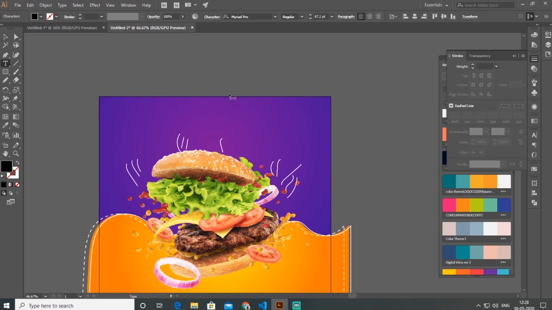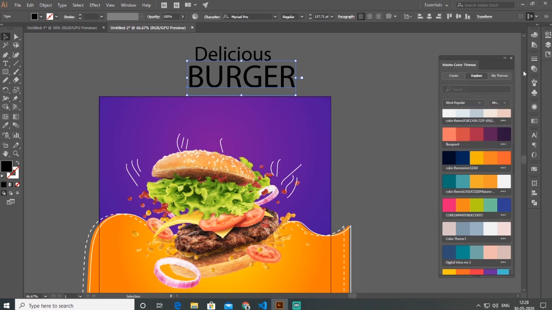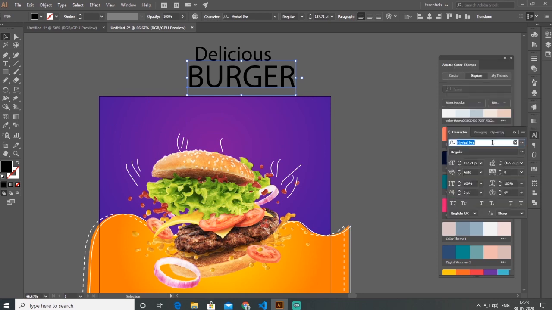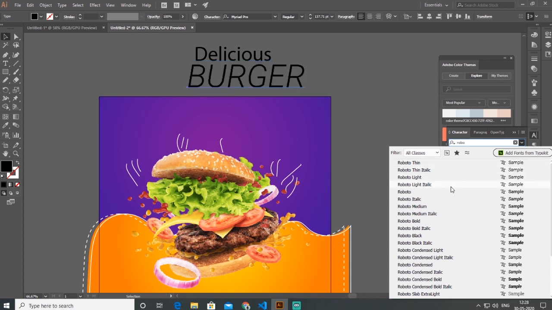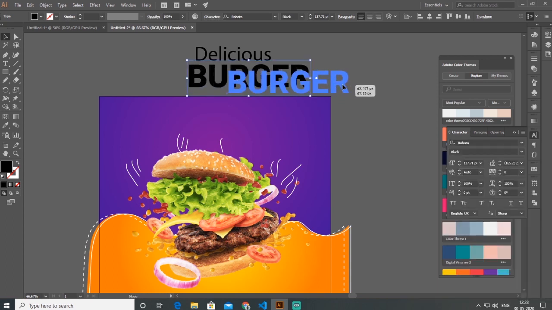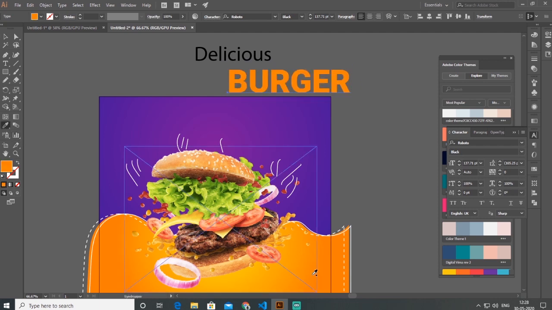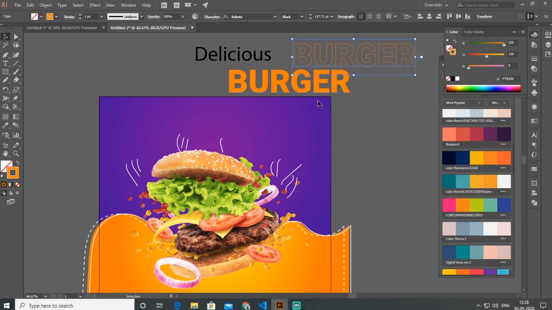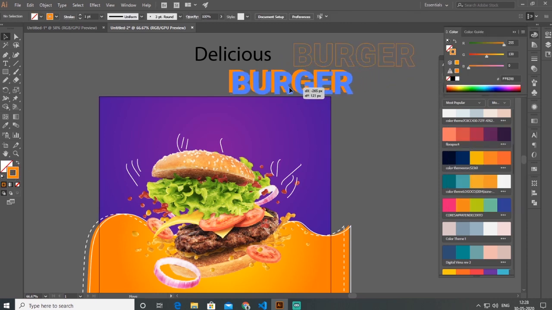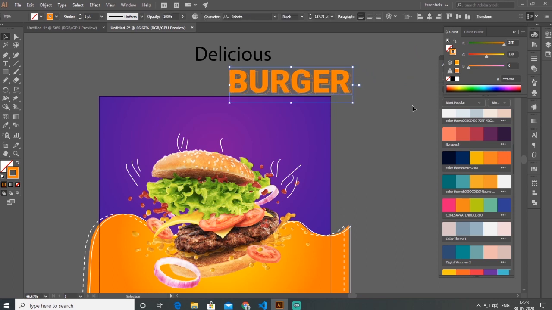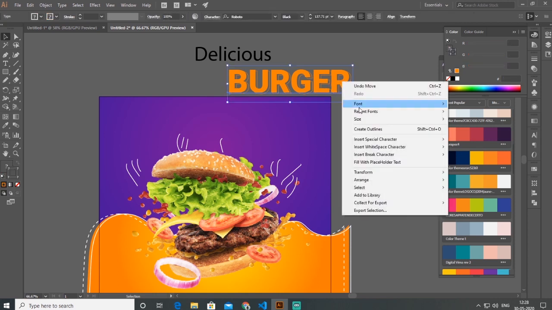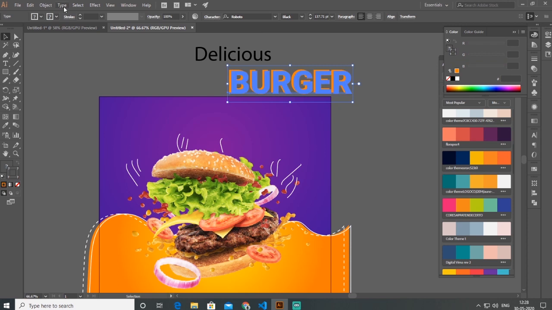So I go to text tool, just click here, I write a text here, and I change the font face into Roboto. I make Roboto black and change the color into this color. I just copy this, pressing Alt, and I need a stroke. Then I drag this on this image and just arrange this, and select both of the text and right click, group this. Or you go to object and group this.